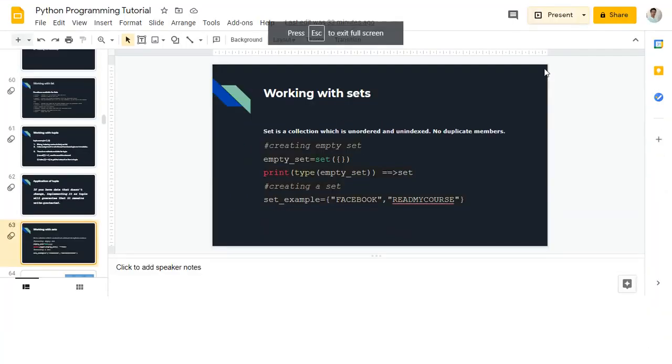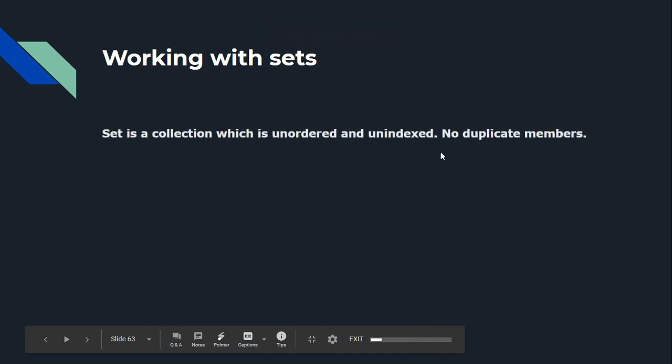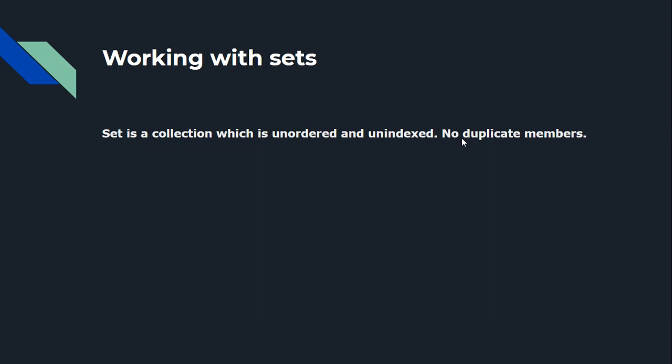Now we will move to set. Set is a collection which is unordered and unindexed. What is the meaning of this? It means that elements will not have any particular position in a set. You cannot use indexing in the case of a set, and no duplicate members are allowed in a set. So there are three things.